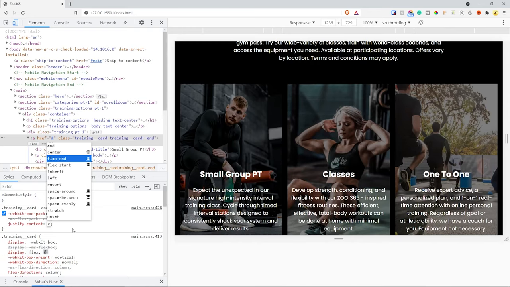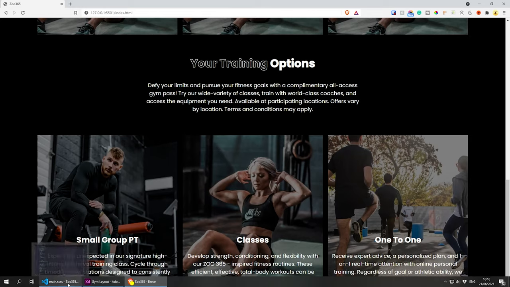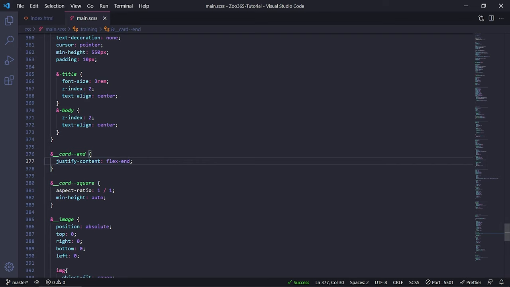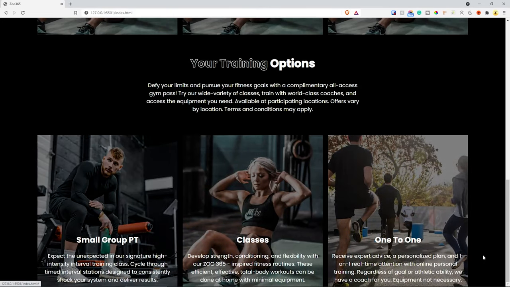Sorry, it has to be flex end instead. Okay, so let's go back and just do flex end like so. And that should look similar to the design now. The text is at the bottom.